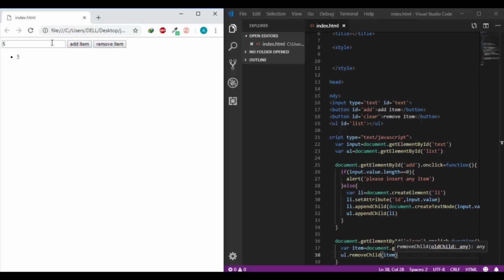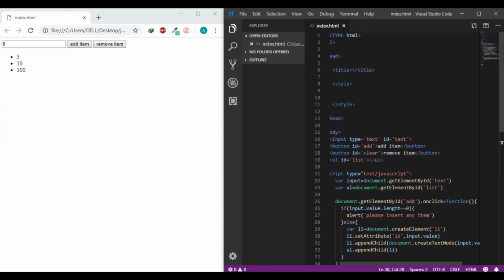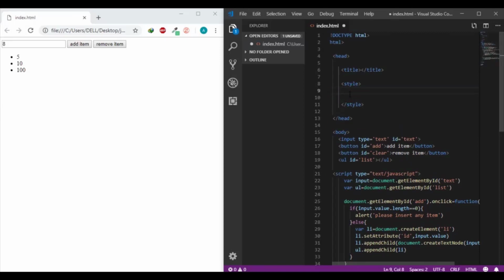And if we remove, nice, and insert 10 and 100. So I want to remove 8. No, I want to remove. Nice. So now appendChild helps us to add an element to the list and remove this element again by removeChild. So let me now just add some styles for the list to make it look better.